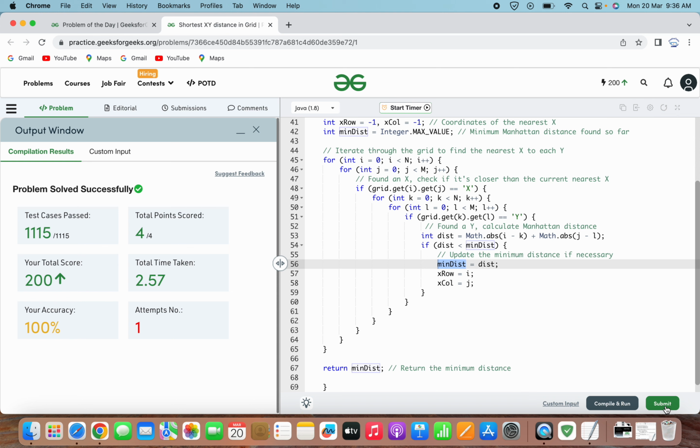But one problem is there. Talking about the time complexity of this one, it is in the order of n square into m square. That is the problem here, where n is the number of rows in the grid and m is the number of columns in the grid. This is because there are 2 nested loops that iterate through the entire grid, and each iteration involves checking the value of the current cell, which takes constant time. Therefore, the overall time complexity is proportional to the product of the number of rows and columns in the grid, resulting in a quadratic time complexity. This is not efficient for large grids.